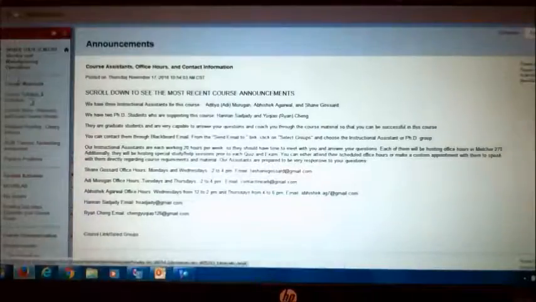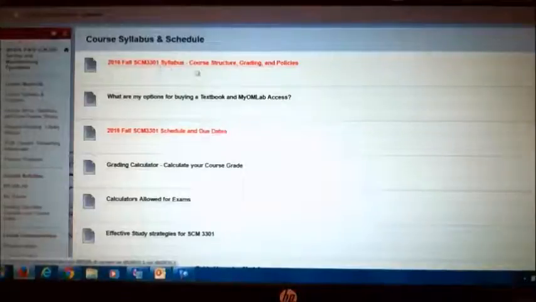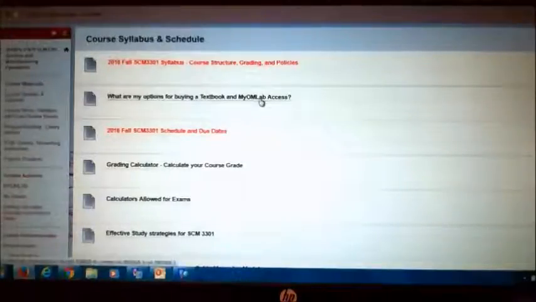Let's go through the different sections of our Blackboard site. The first one is labeled Course, Syllabus, and Schedule. When you click on this link, you'll see links to files. First one is our syllabus, options for buying a textbook. You will need access to MyOMLab, which is our textbook publisher's website. And this gives you the various options that you might have for that.